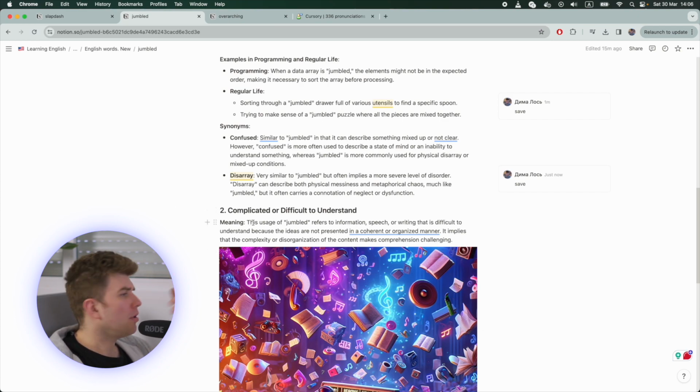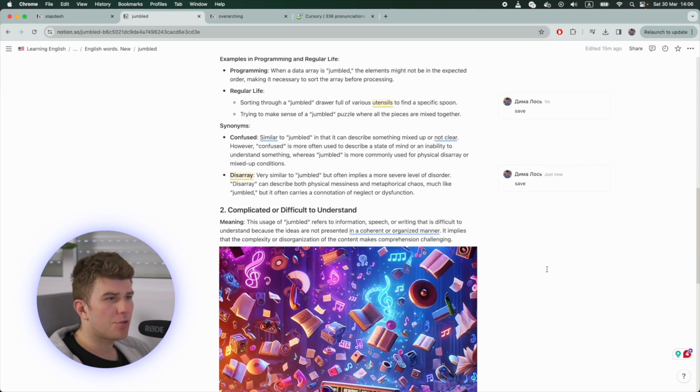Meaning number 2, complicated or difficult to understand. This usage of jumbled refers to information, speech or writing that is difficult to understand because the ideas are not presented in a coherent or organized manner. It implies that complexity or disorganization of the content makes comprehension challenging.